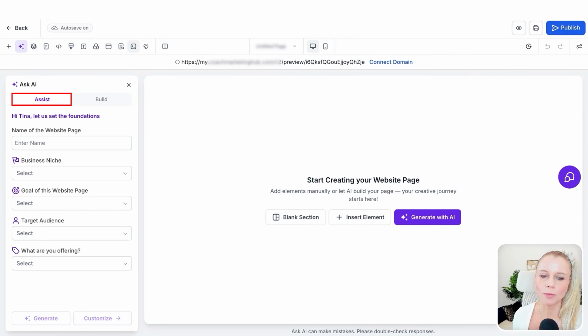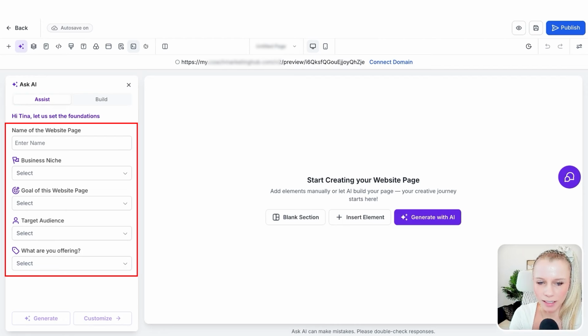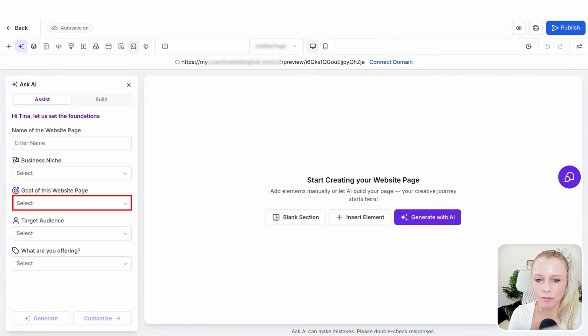The Assist mode provides a step-by-step wizard right here where you can select your industry, the funnel goal, the audience, the language, the tone, and the preferred layout. And the AI produces a complete editable draft, including everything, the copy, the images, and even the color schemes, so you can publish your website or funnel within minutes.